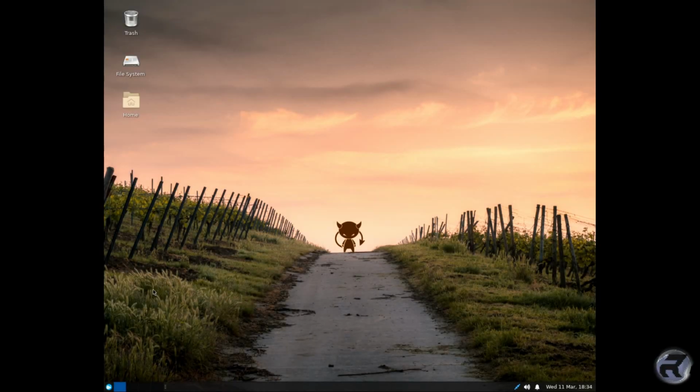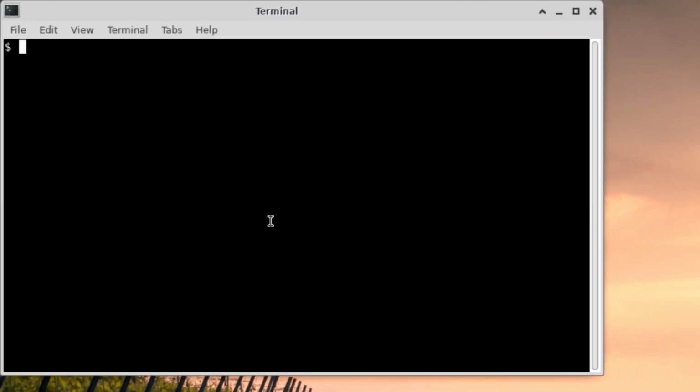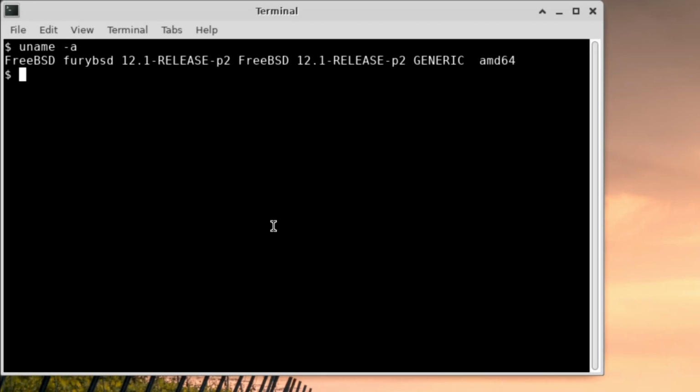Anyway, we'll have a look around the desktop. It was a clean install. You don't really get much out of the box, as they say. You get the usual KDE tools. And just to see what system we're running on, we'll have a look. It's FuryBSD 12.1 running on FreeBSD 12.1. So it does mirror it.